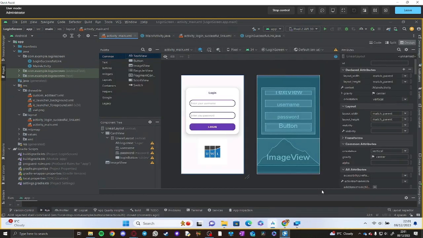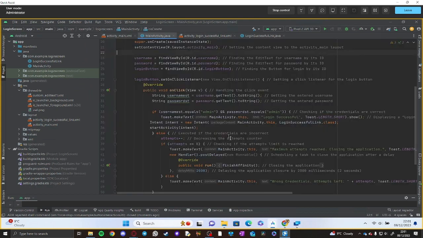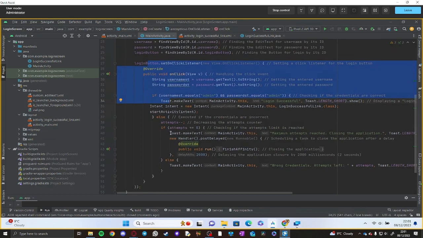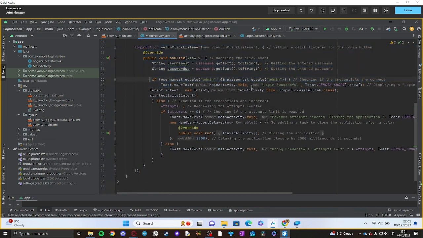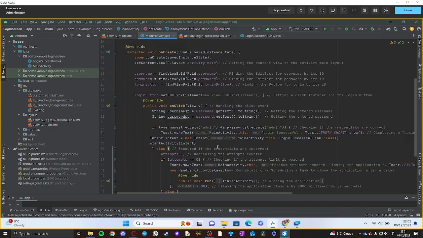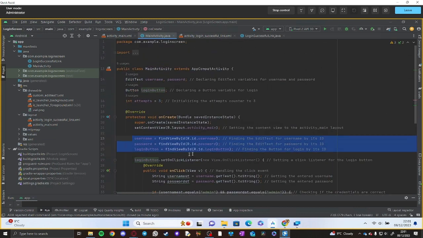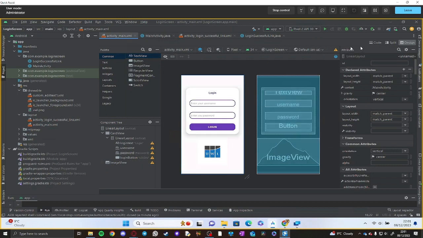For the login screen, my main takeaway was counting the attempts here. If username equals admin and password equals admin, then it can go through, and it says login successful, going to another class, proving that it worked. If not, it will count the attempts down until 3 have gone through, and then it'll close the whole application with a 2 second delay. These are the main variables I linked it with, the integers, so they don't go above the limit.